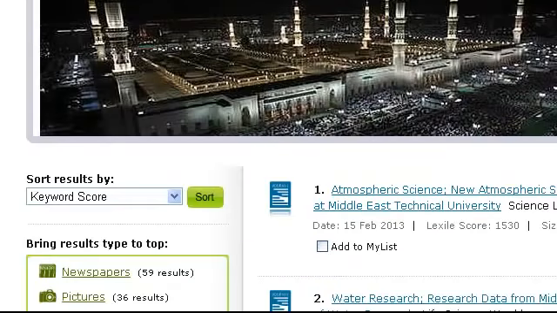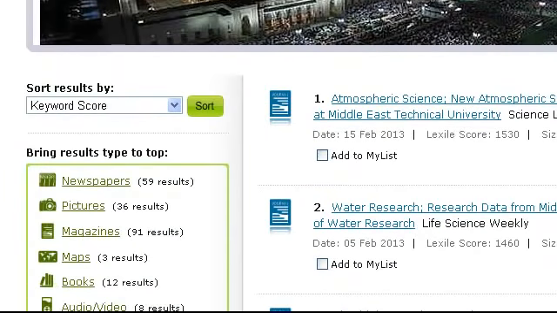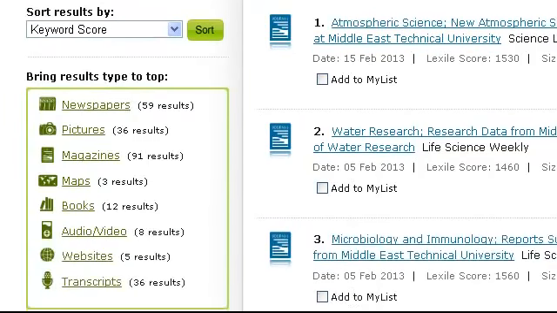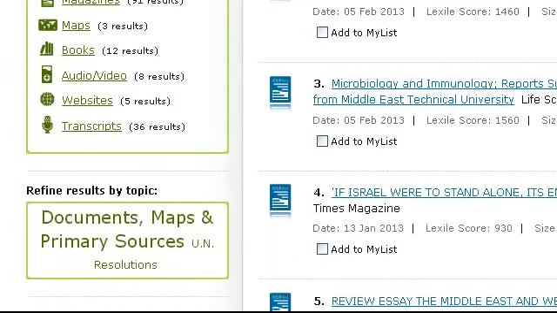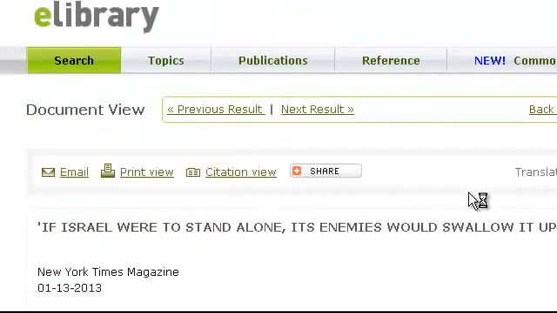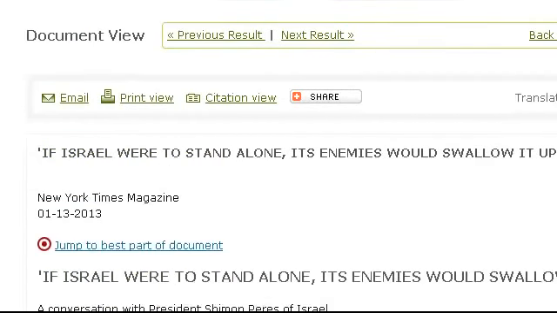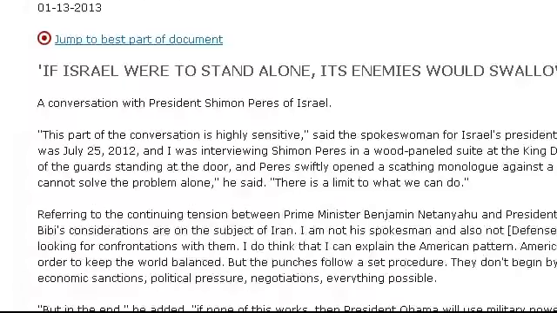Okay, so now I've got some results that don't necessarily help with understanding the situation in the Middle East, but I do see a couple here. "If Israel were to stand alone, its enemies would swallow it up," from this January. So again, I can click on the article. Here's the full text of the article.